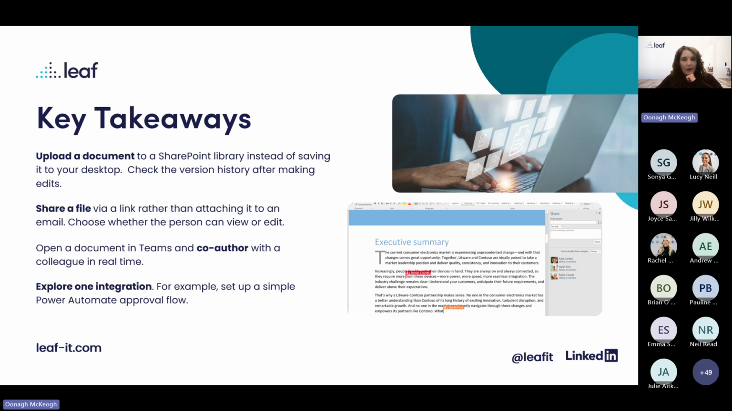Next would be share a link to your file rather than attaching it to an email. And you can choose whether that person can view or edit the file as well. Next, you can upload a document to Teams or open a document in Teams or SharePoint and co-author with another colleague in real time and be able to see those changes happening right in front of you.